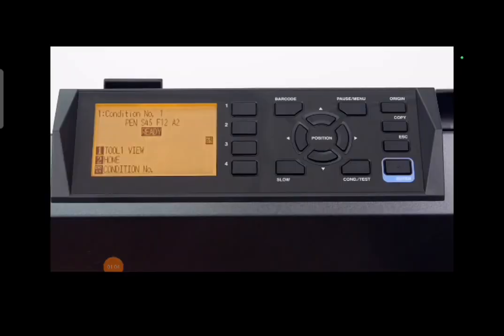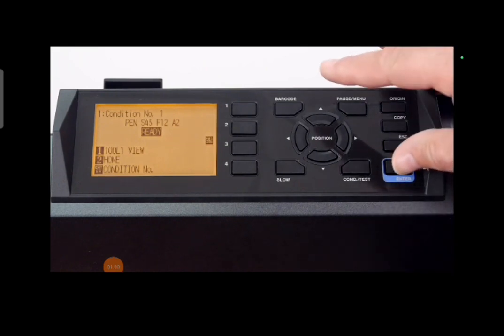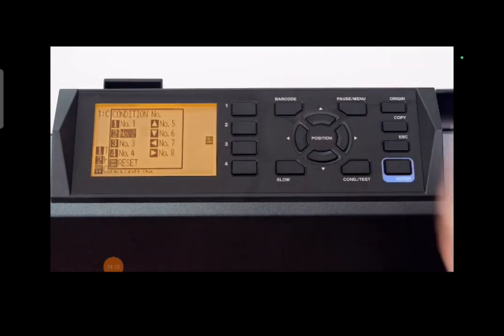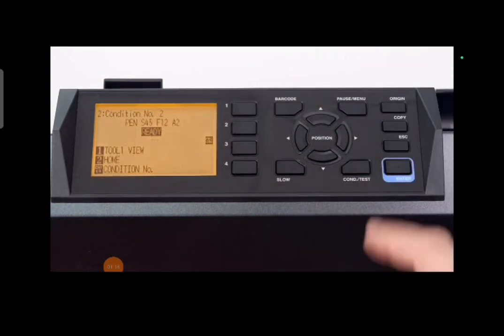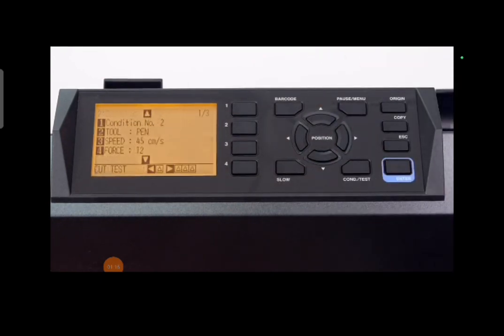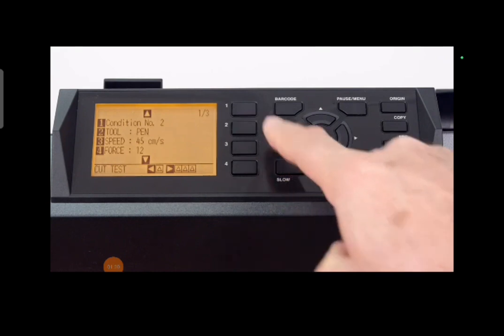Let's configure a condition for cutting intricate designs. In this lesson, we will use condition 2. So let's hold the Enter key and press the 2 key to switch to condition 2. Let's configure it and press the condition test button. Here we'll adjust the typical settings, starting with the blade type.